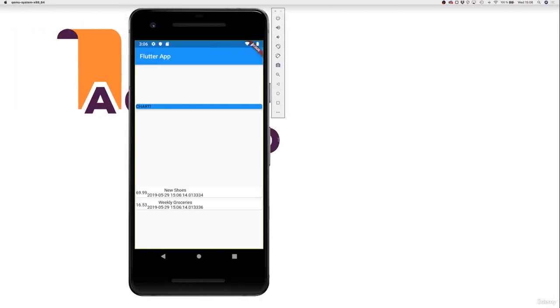Let's save that and see what we get. Okay, the rough layout is there. Obviously super ugly, but we'll get there. We see the price, we see the title, and below the title, we see the date. The date, of course, is not nicely formatted. It's not human readable, but we will change that.